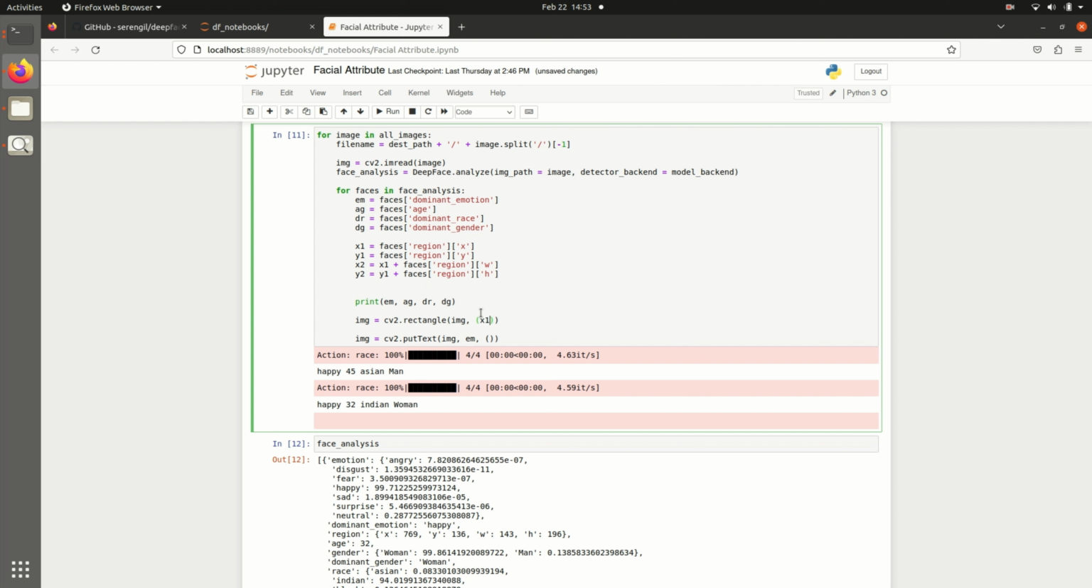So now we are ready to do cv2.rectangle to draw our bounding box around the faces. And we're going to pass on the image instance, we'll pass on the x1, y1, which is top left, and then we'll pass on bottom right, which is x2, y2. I'll choose a color for our bounding box, and I want the thickness 2 for it. Okay.